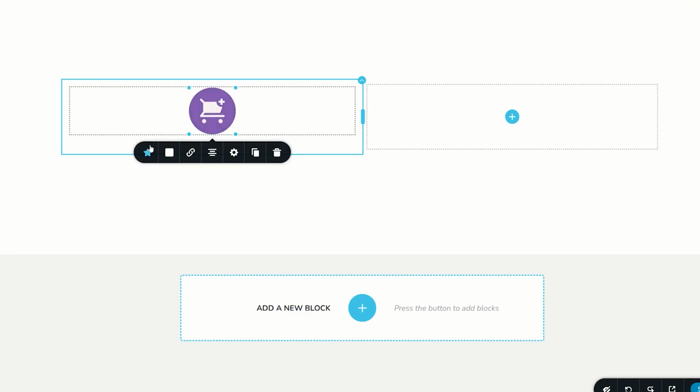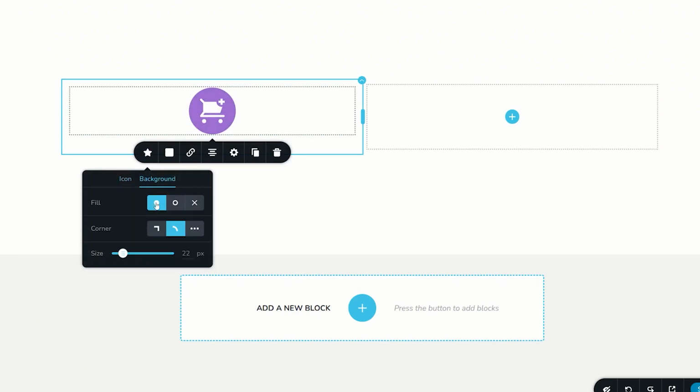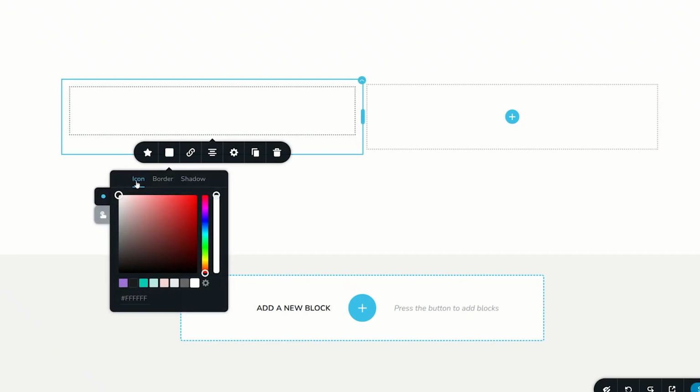To work with an outline version, we go to the icon options and select outline. Now, when you go to colors, you choose your icon color as well as the border. And again, you have hover state options.